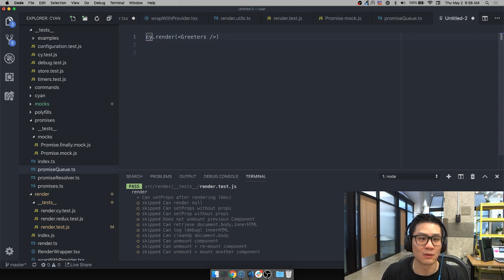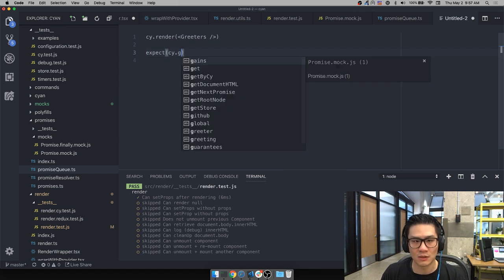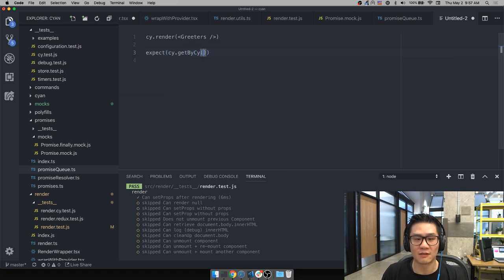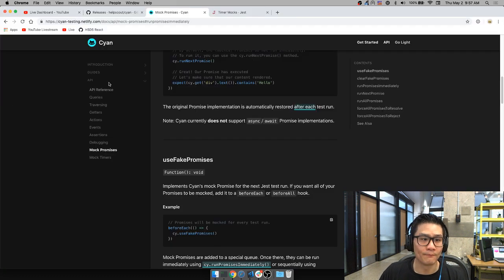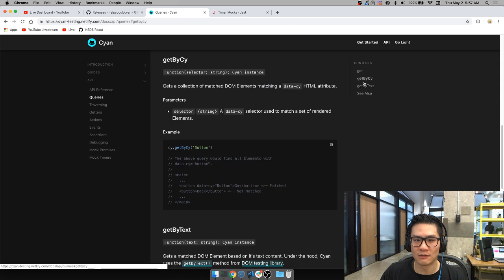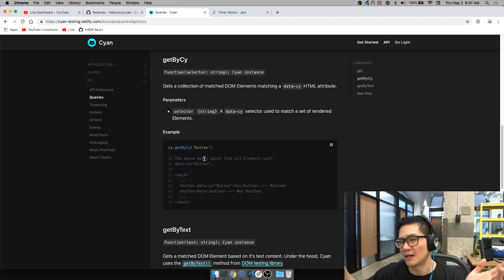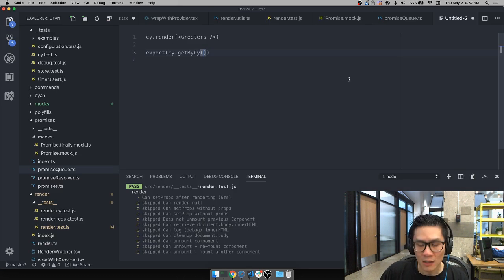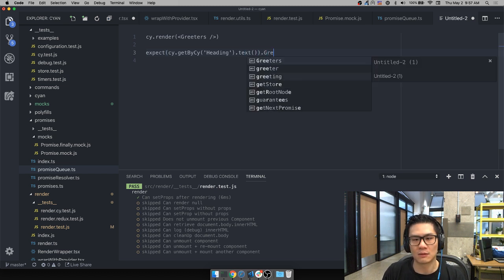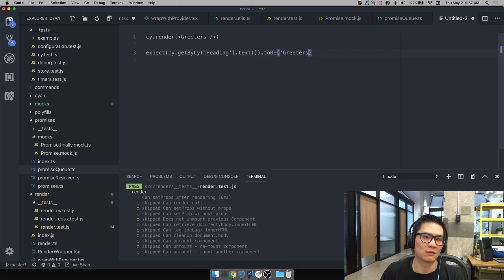So in the Cypress kind of world, I can literally just do getByPsi. getByPsi is a method provided by Cyan, and all it does is use the get method from Cyan, but it's looking for this data-psi query selector specifically. So it's just a shortcut for get and then data-psi equals whatever. It's a shortcut for that, which is great. So now I can do this, like heading text to be greeters, something like that.